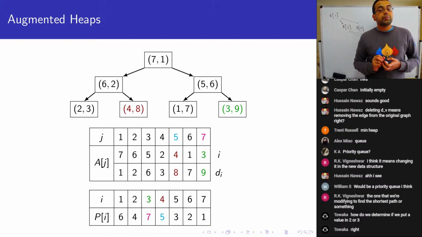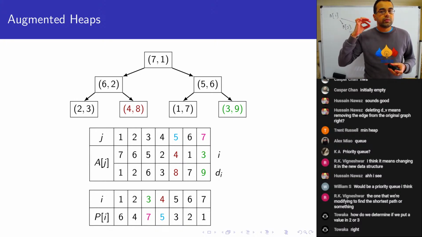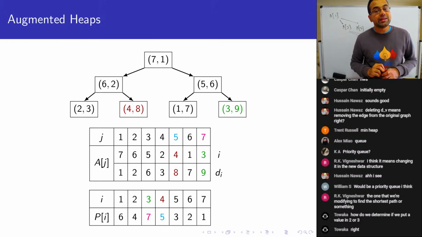And finally, what does the position array do? Well, the position array lets me do kind of reverse lookups. It lets me say, if I'm interested in vertex I, which index of the heap array should I be interested in? So for vertex 1, well, that occurs in the second last position of the heap array. So that's index, of the entire heap array, the index with first entry 1 is index 6. So that's why P of 1 is 6, and so on.